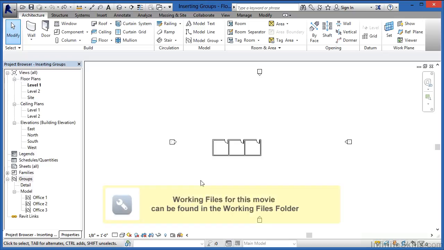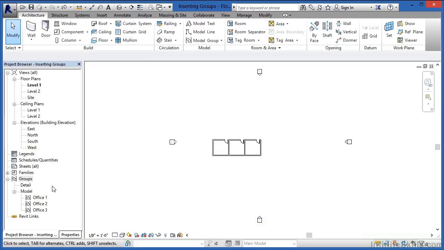Groups are made up of Revit components, and they've been grouped together so that they can be placed inside of a Revit model. In this instance, underneath the project browser, I've expanded out the category of groups by clicking on the plus sign, and from there we can see that there are detail as well as model groups.